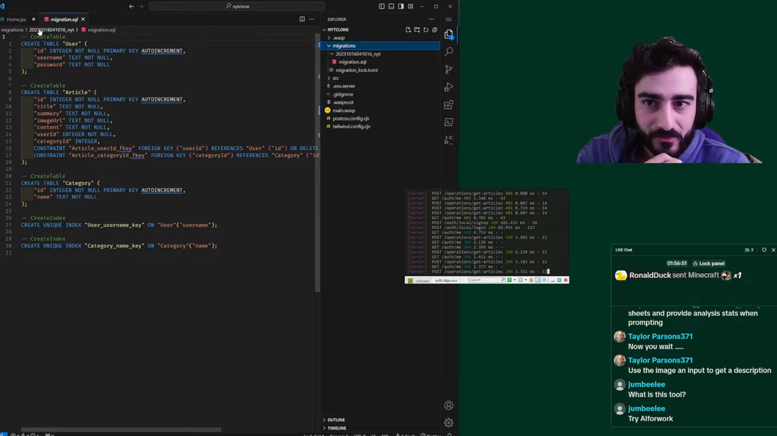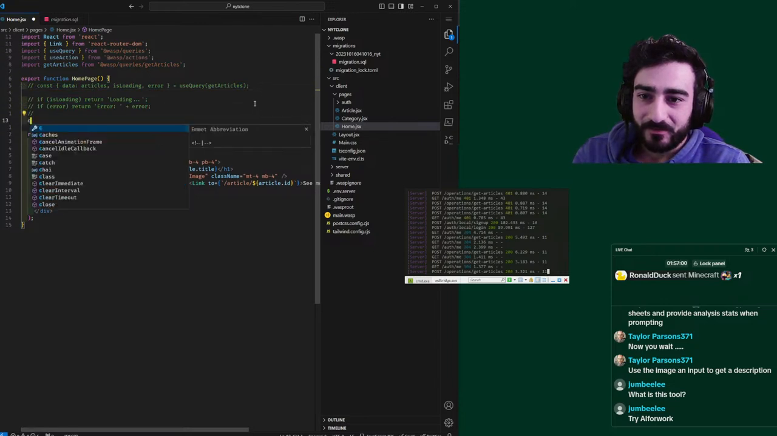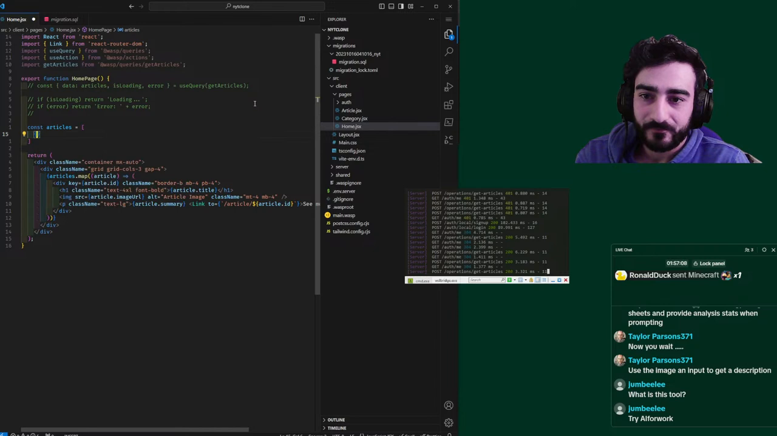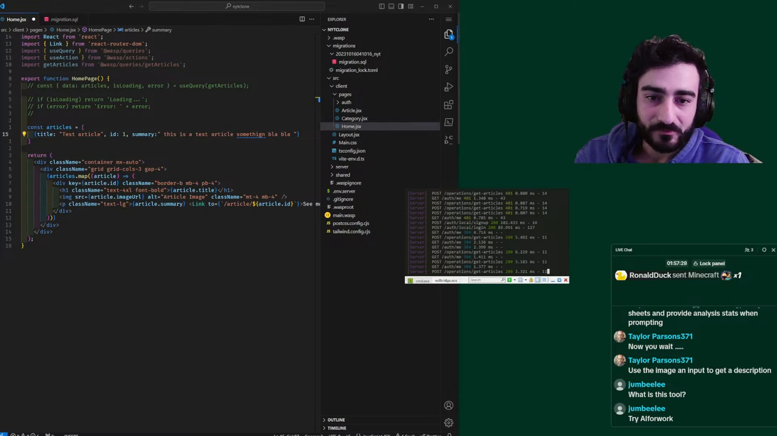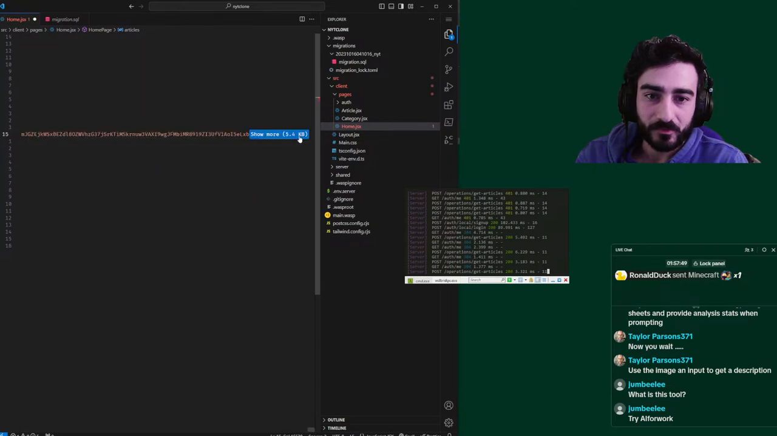Damn. Maybe we could do some fake articles hard coded. Const articles equals title: test article, ID 1, summary: this is a test article something blah blah. Needs an image URL. What else does it need? That's it. Let me find some image. Image URL. Boom. Oh man, that's big.